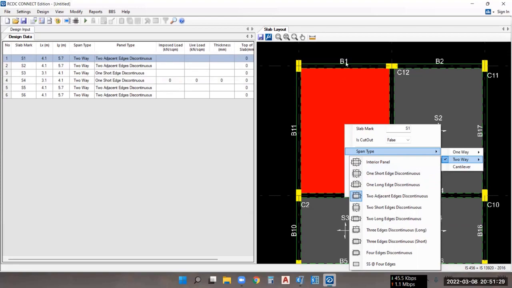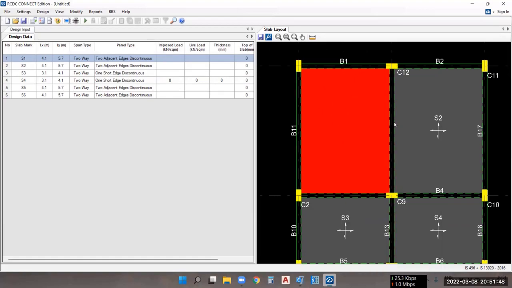Let's say if this edge is discontinuous and there is a slab for this particular edge also, so this one short edge is discontinuous here. So according to that only you have to select the panel type. Here STAAD RCDC will also decide what the panel type is, so you just have to confirm it once.